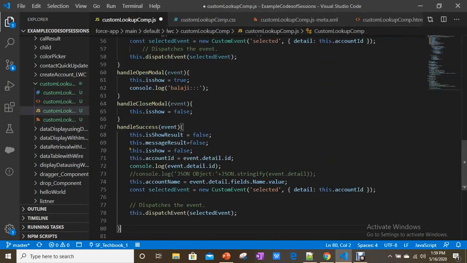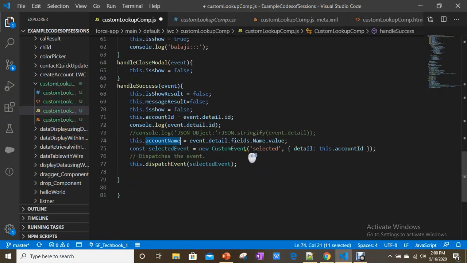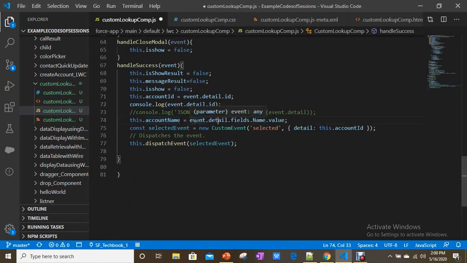JS file, handle success. If you see here, I'm making false for each show result, message result, and each show, because I don't need to show anything else after I created the account. I just need to add the record ID which I got when the new account is created to the account ID property. Along with that, I have to add the account name to the account name property. Then only it will be visible in your input search box.